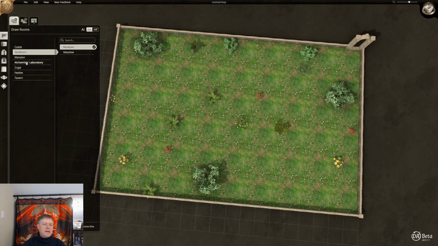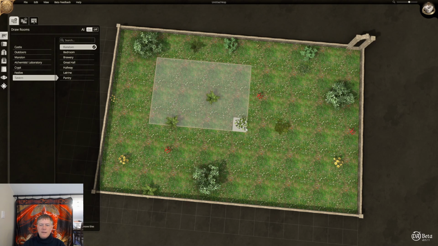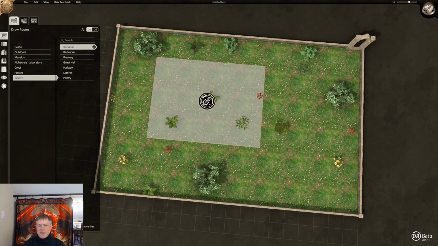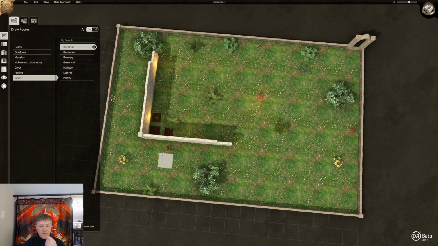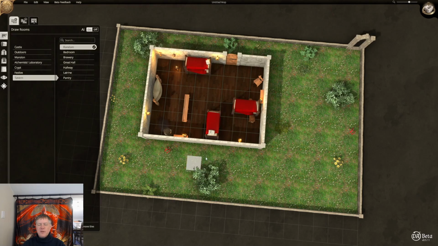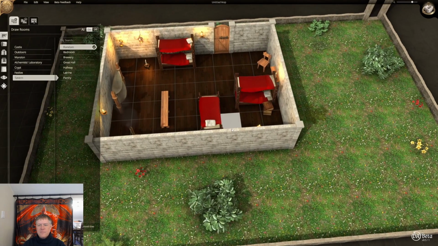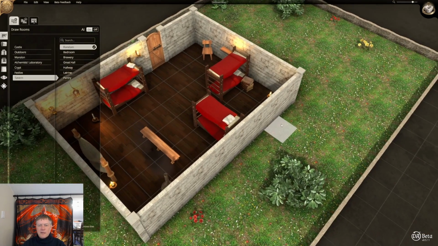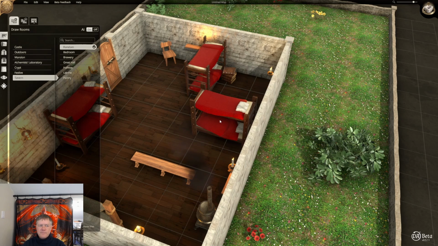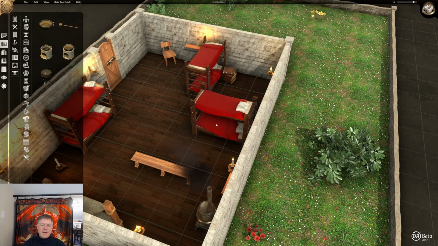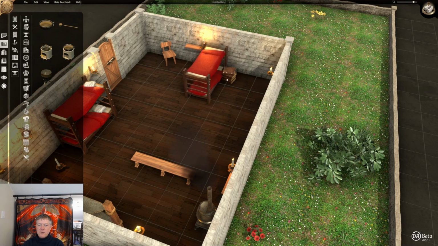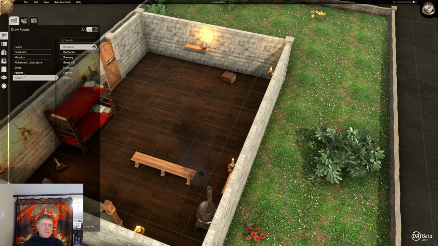Now let's put in a tavern. We'll just do a random tavern right here. And it builds a tavern for me just like that. Let's wait for the AI to actually work. Looks like it built a bedroom in the bedroom part of the tavern. I don't really want a bedroom. It's pretty easy. I go over to the objects, I pick an object, and I hit delete, or I use the delete key.